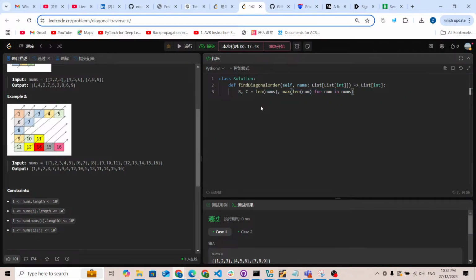So we're going to prepare a dictionary. It's going to be a defaultdict, and inside it's going to be a list. Now we're going to use enumerate to check all the different cases. So for r, num in enumerate nums, and for c, n in enumerate the current num, the num array. Now we have the current number, and we want to put it inside the dictionary. So d[r + c] is going to append this value, and the value is going to be n.